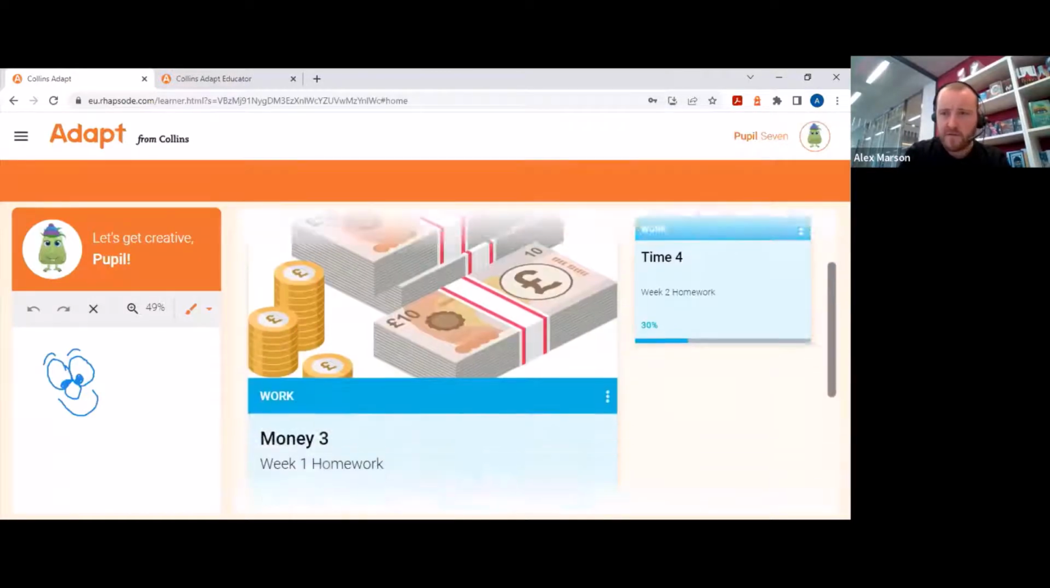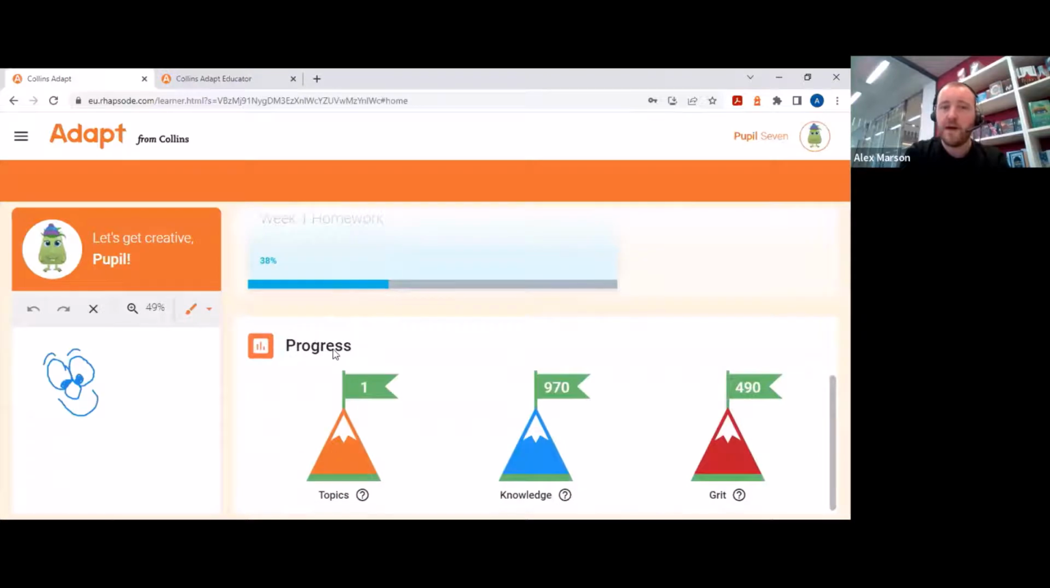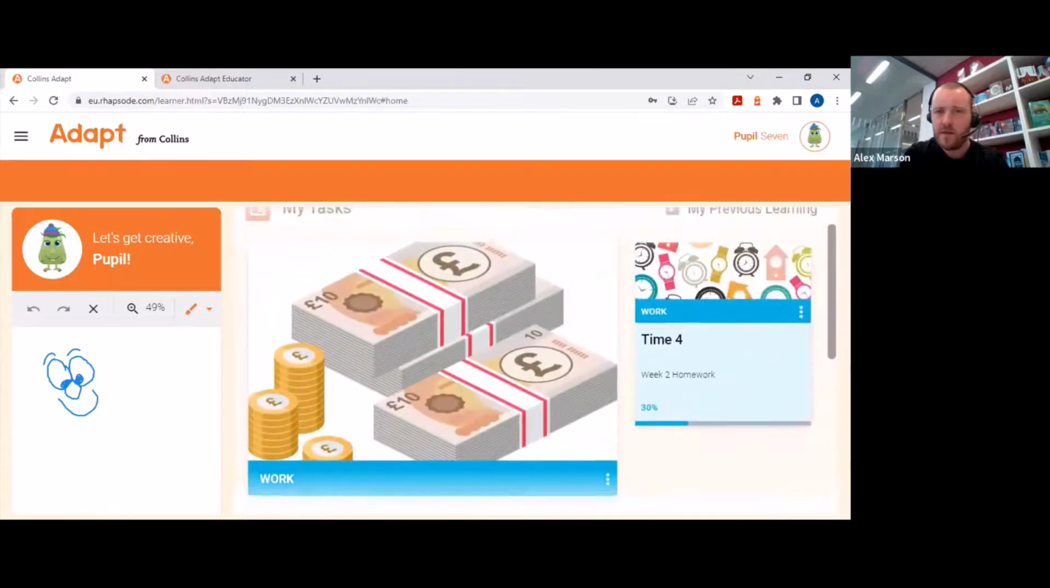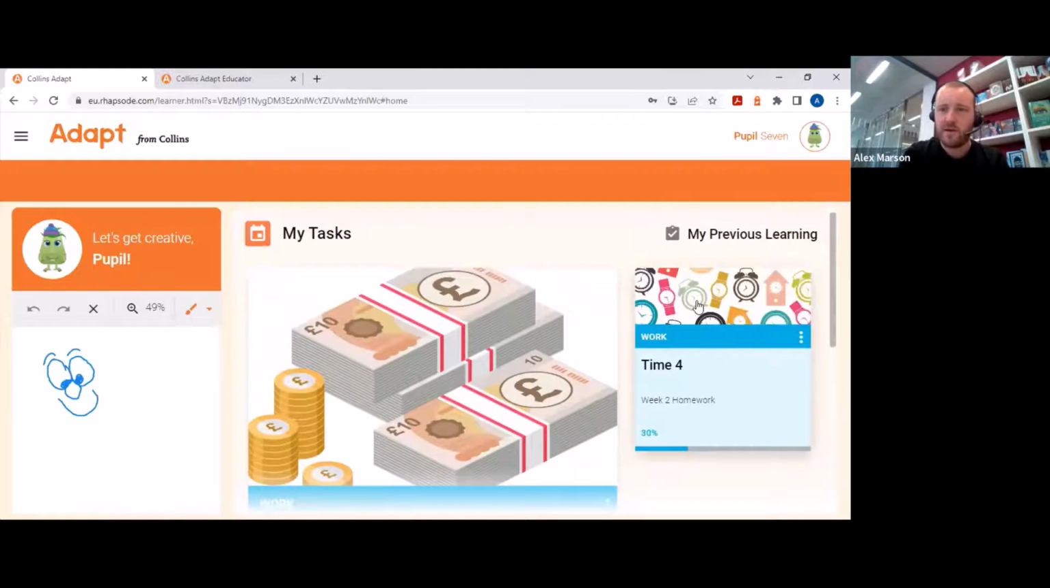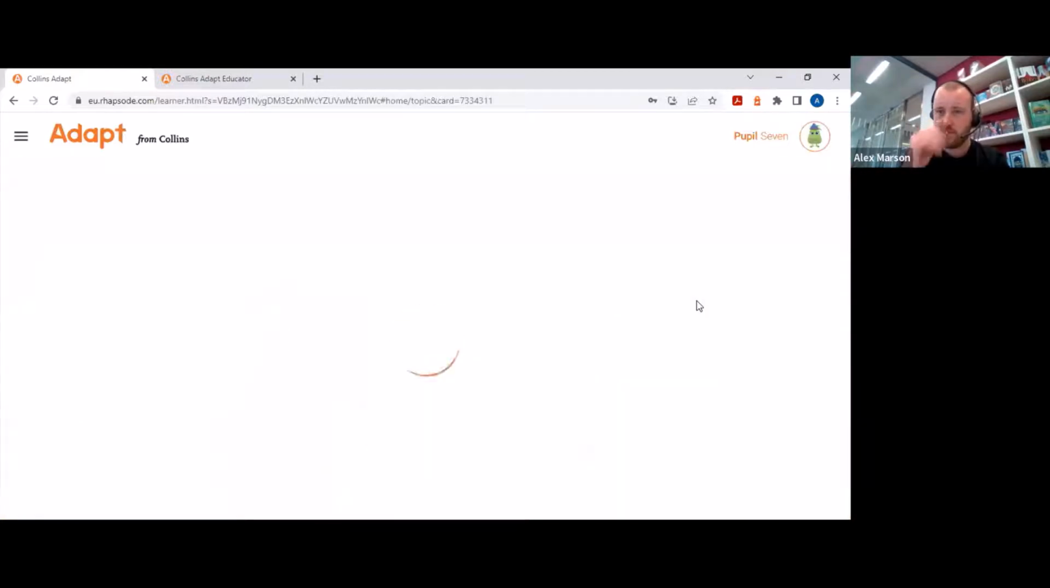And just scrolling down to the bottom, I've also got some progress metrics. These mountain icons will pop up again when I open up one of the activities. This is just a way of giving the pupils a sense of their own progress as they make their way through activities in Adapt. Topics is literally how many of the activities they've completed, and then these knowledge and grit scores will increase as they make their way through. So without further ado, I think today we're going to have a look at time. I'm going to select the time card from the dashboard.